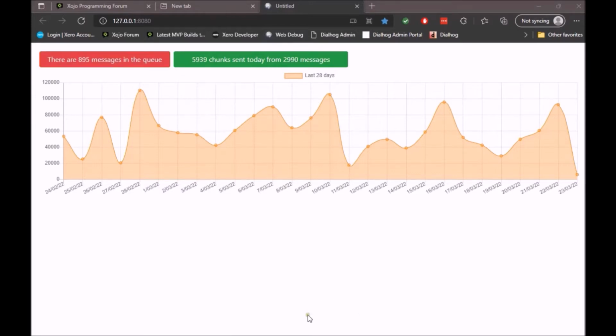There we go. Okay, so we can see that we have three controls on this web page. We have the queue length on the top left corner, which we can see is red at the moment. The colors change depending on how many messages are in the queue. Next to that we have the data that's happened so far today, and we can see how many chunks from how many messages. Under that we have the chart, which shows the last 28 days, with today being the rightmost column.